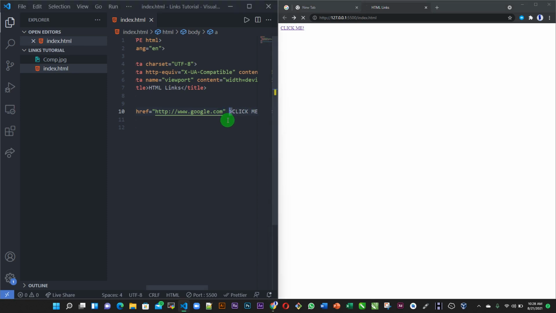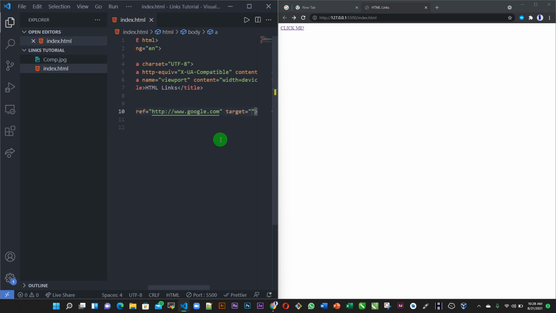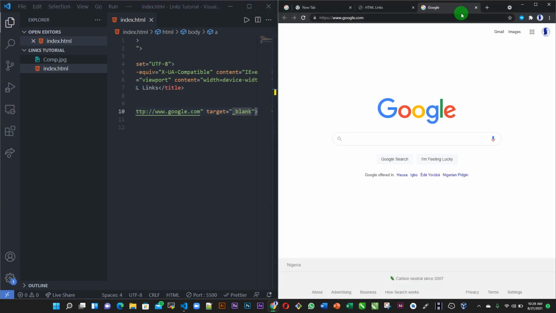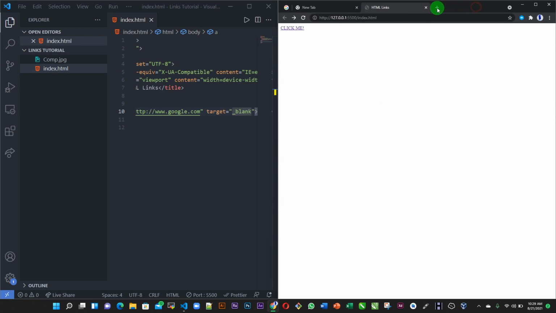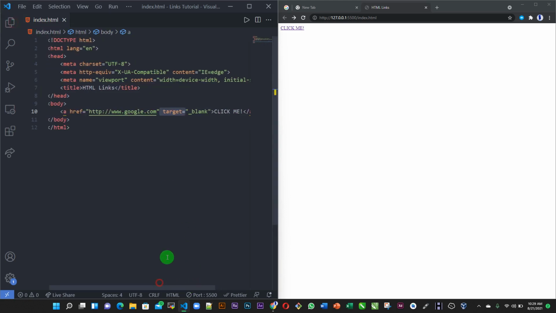So we have different attributes that can be added to an HTML link. We have the target attribute, which you write as target, and then we have the underscore blank. What does this attribute do? It opens the link in a different tab. So I'll refresh this, and if I click, you can see it's opening in a different tab. So the target attribute helps you open links in a different tab.